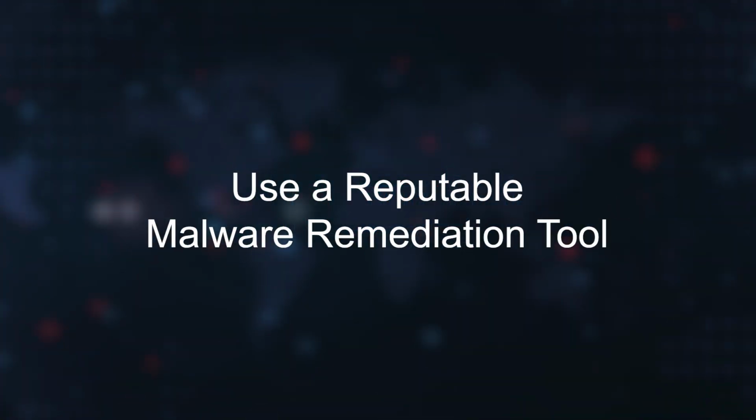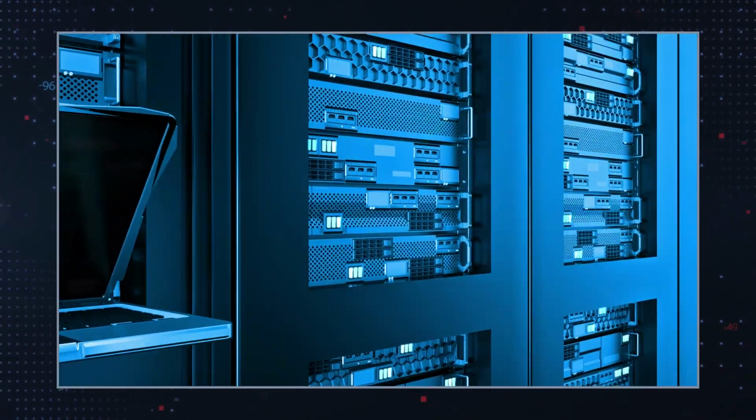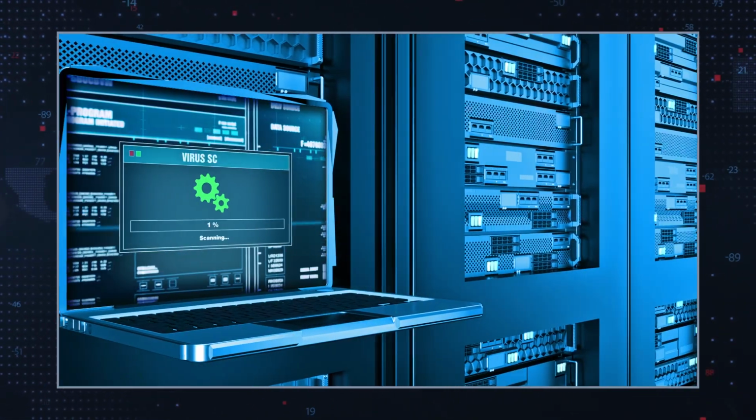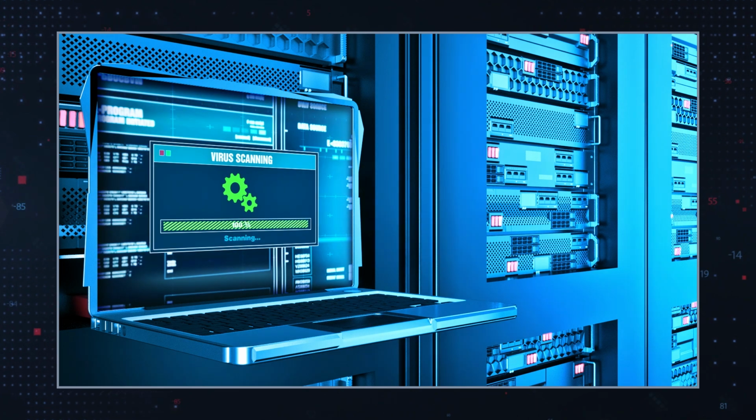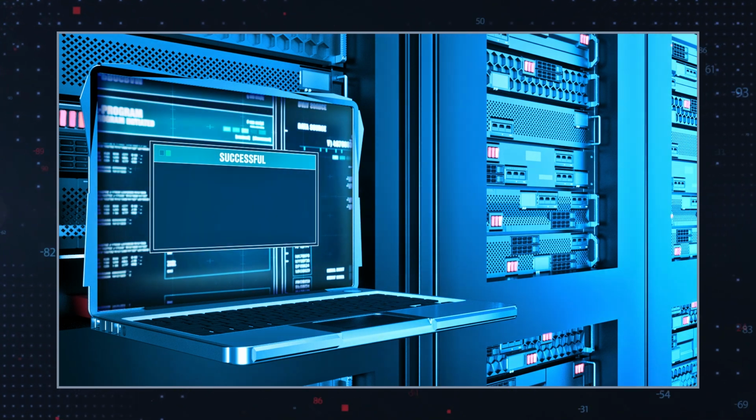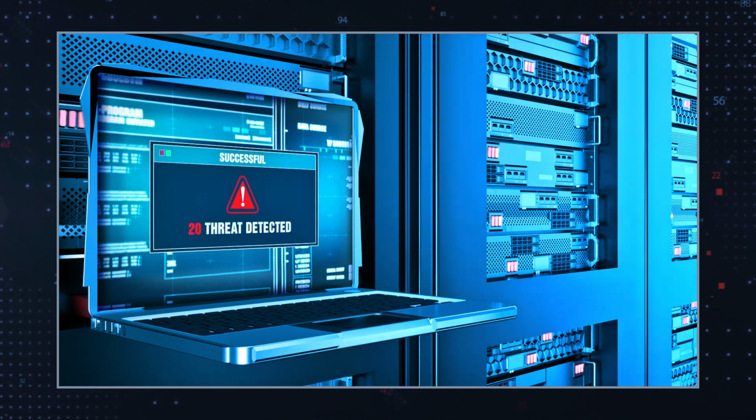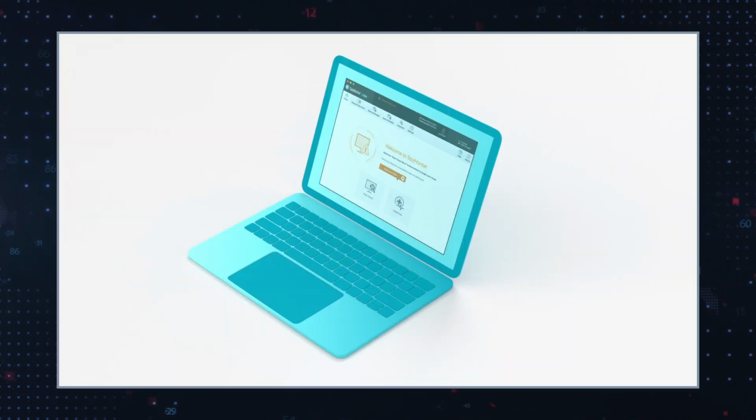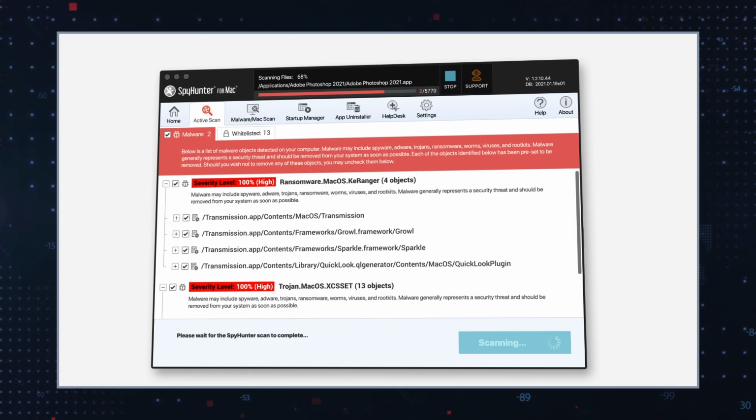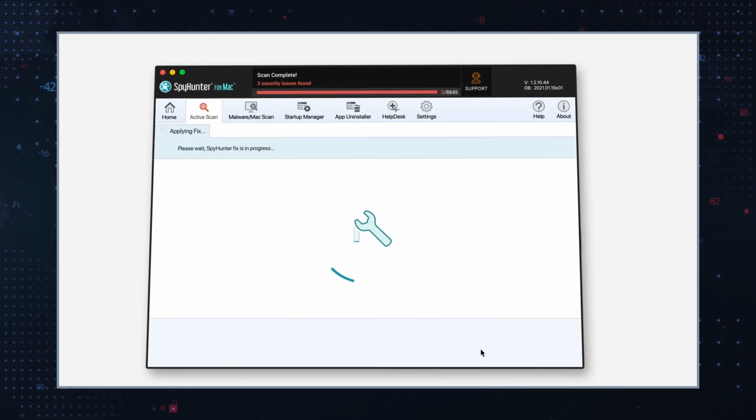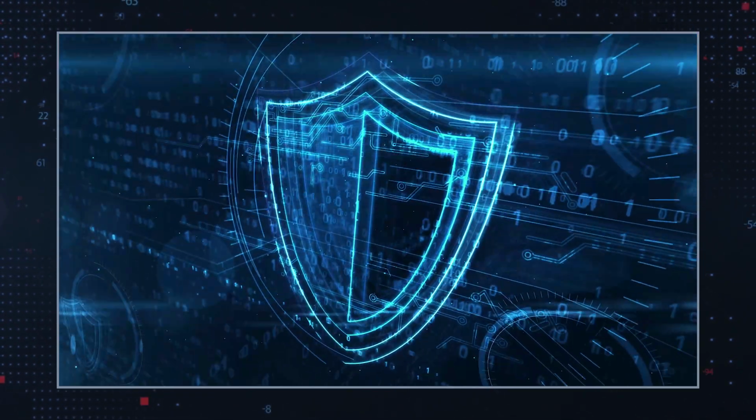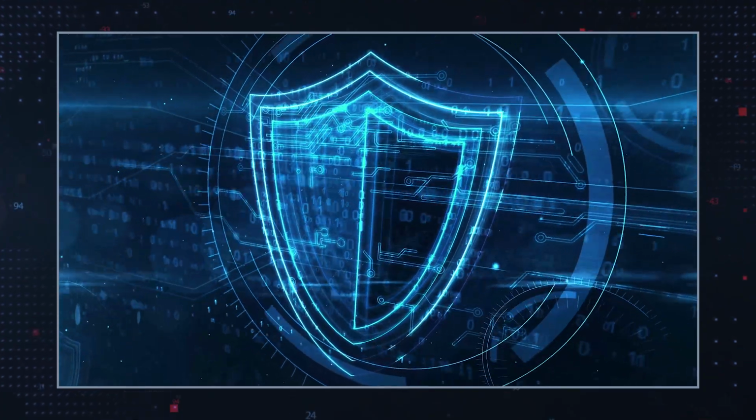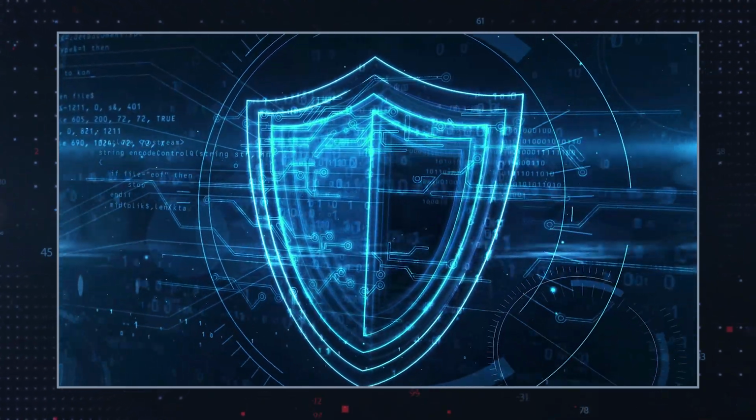Use a reputable malware remediation tool. A trusted malware remediation tool is essential for detecting and blocking ransomware before it can cause damage. These tools monitor your system for suspicious activity, isolate ransomware threats, and remove malicious software. By using a reliable malware remediation solution, you can protect your system from Sauron ransomware and other evolving ransomware threats. By staying vigilant and employing strong security measures, you can significantly reduce the risk of ransomware attacks and ensure that your data remains safe.